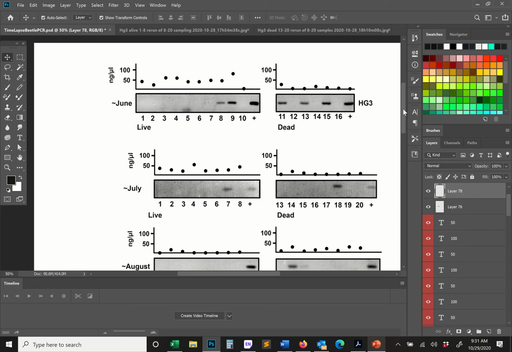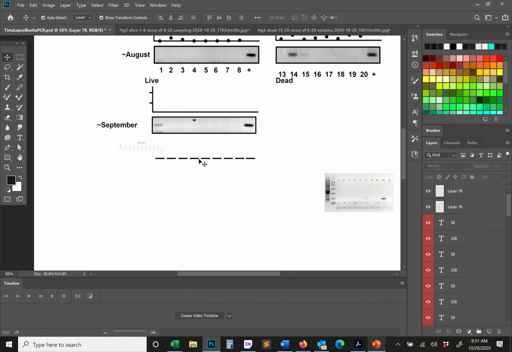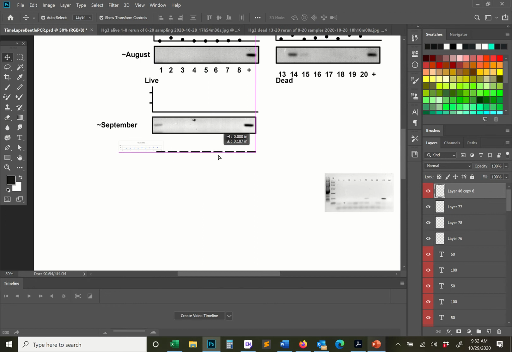Traditionally, what people will do to mark their lanes, like I showed in the last video, is make something like a lane marker and pop it over top of the gel, so you know which lane each sample corresponds to. That helps you understand visually where the samples are when you're looking at blank spaces. That's traditionally how people do it.